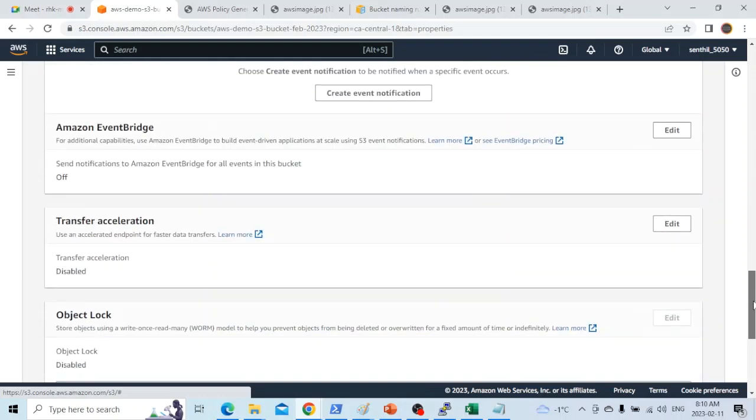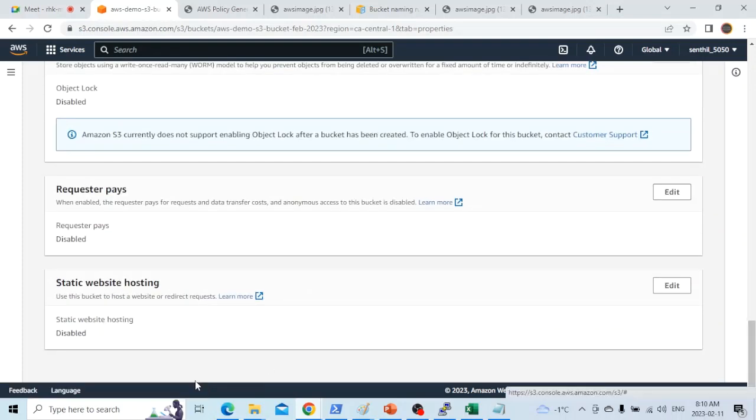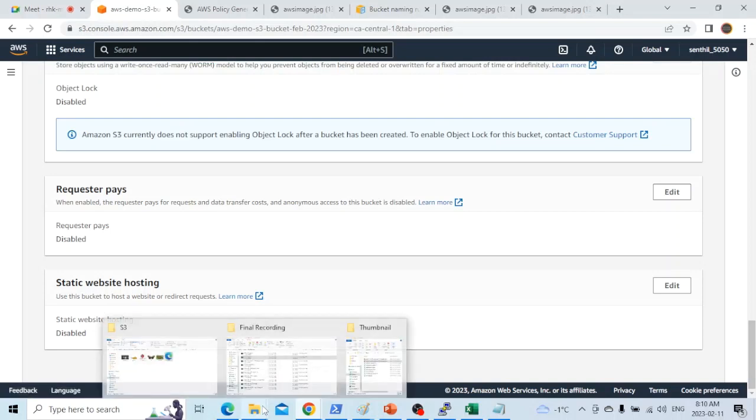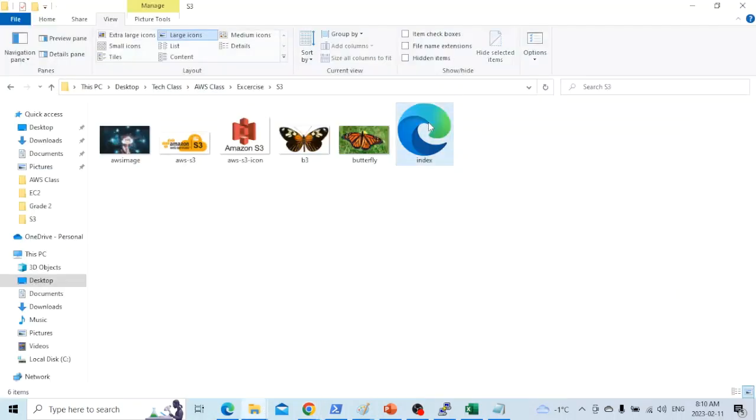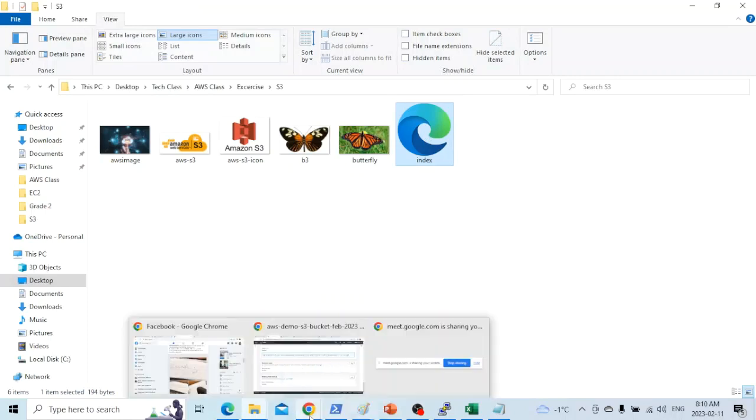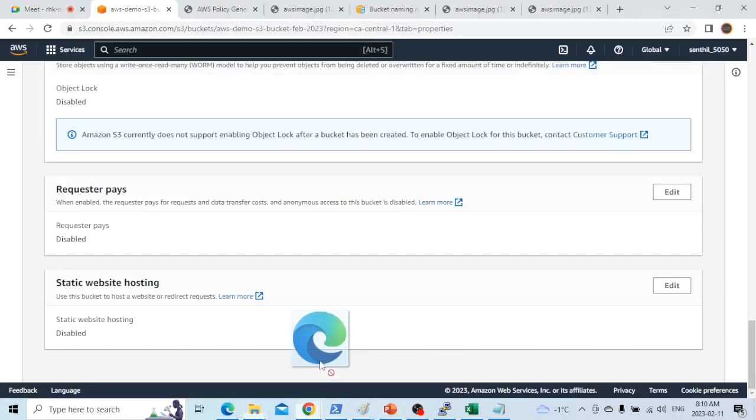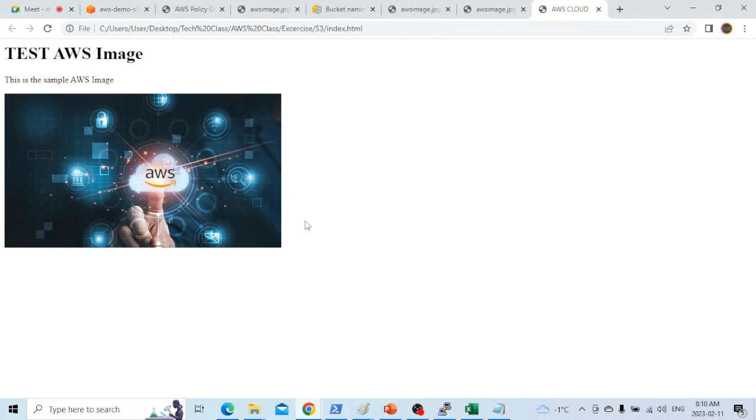And all the way, if you come down, you have hosting the static website. Okay, so hosting the static website, in the sense, you can probably see what content we have on this HTML file. So let me try to open it in the browser. So this is the content I have.